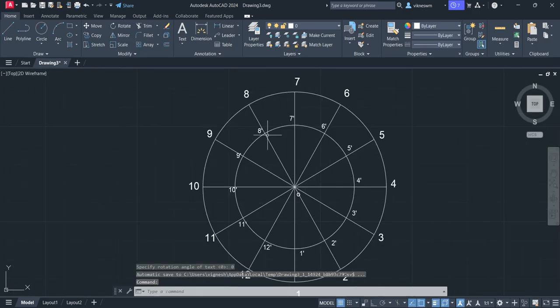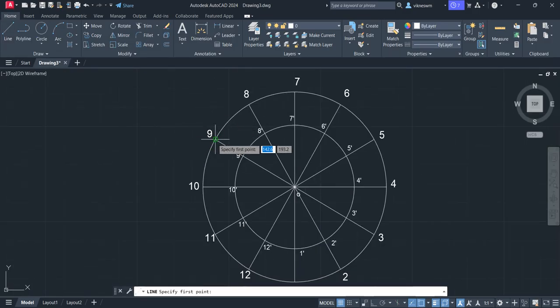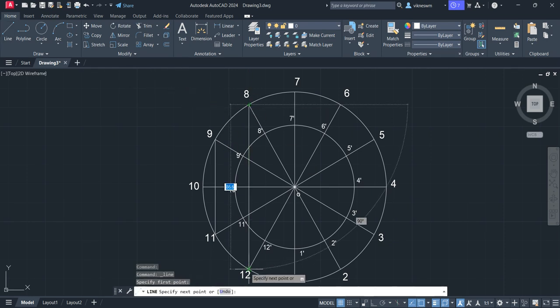Once you complete this, take a vertical line. Start connecting the corners on the outer circle in the vertical direction. For example, 9 and 11, I'm connecting here. Similarly, 8 and 12. Outer circle we have to connect in vertical directions.